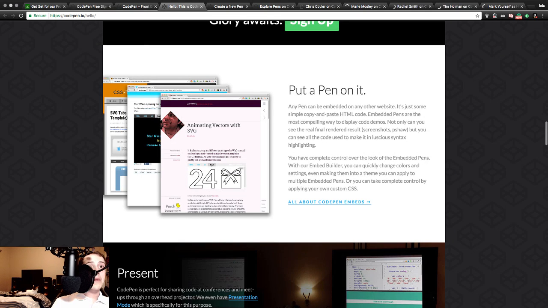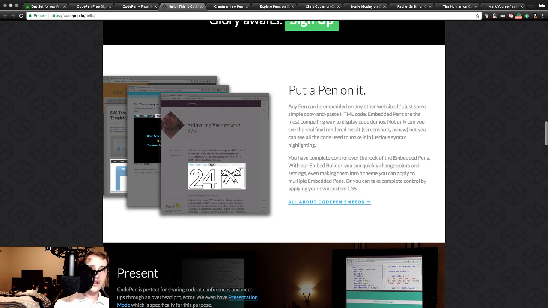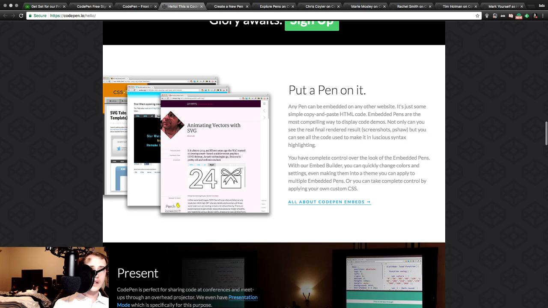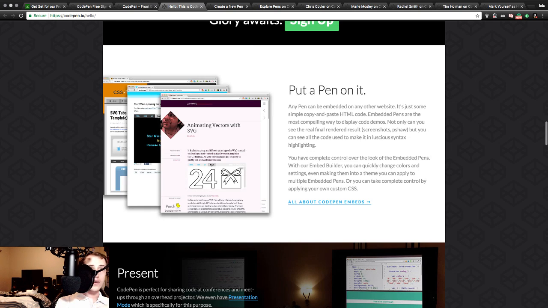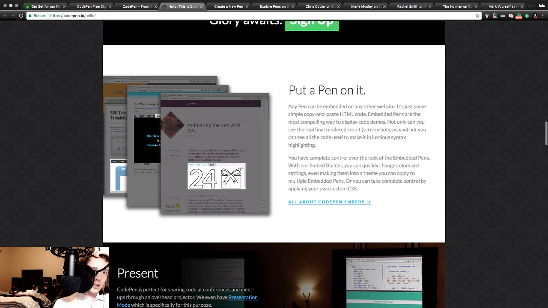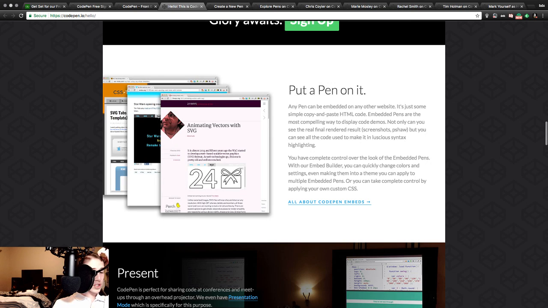Any pen can be embedded on any other website. It's just a simple copy and paste HTML code. Embedded pens are the most compelling way to display code demos. Not only can you see the real final rendered results, screenshots, but you can see all the code used to make the luscious, not Lucius, we're losing it.